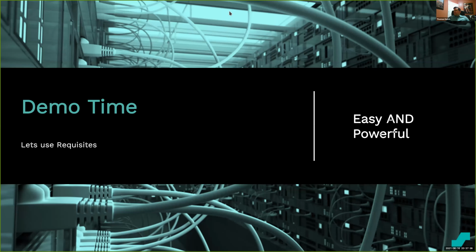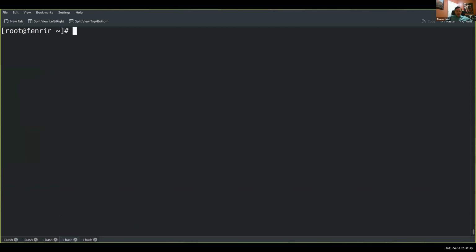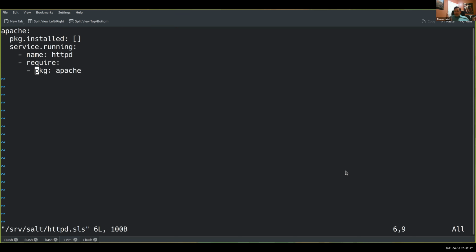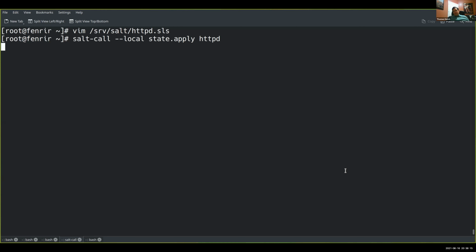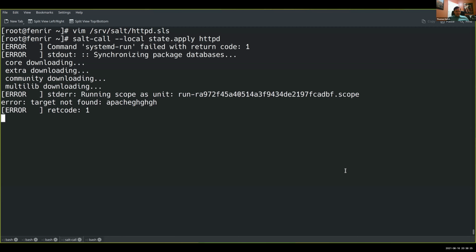And so now let me jump back over and let's take a quick look at how requisites work. In this SLS file, I've already got a simple requisite. We say that we're going to require the package Apache. And so it's pretty simply saying that we're not going to try and run this service if the Apache package fails to install. And so let's make this happen. Let's screw up the name of the Apache service and let's run this again. And so now we have errors inside of our SLS file. And let's see what Salt does when it comes to detecting and managing those errors.